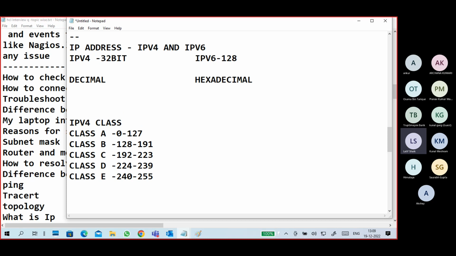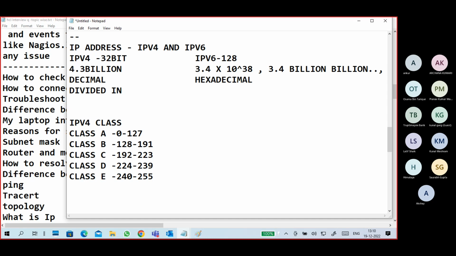It is around 4.3 billion IP addresses. It is 3.4 into 10 to the power of 38 IP addresses. So many billions are there, so you can search it. Okay, so you can add other kind of stuff, like it is divided into classes.